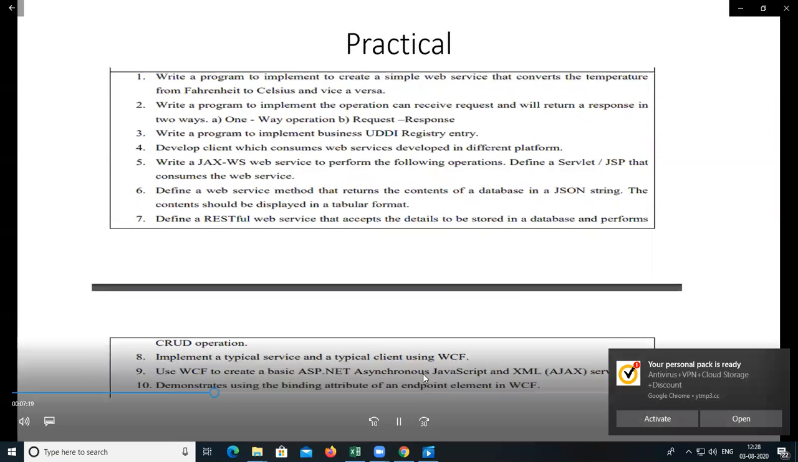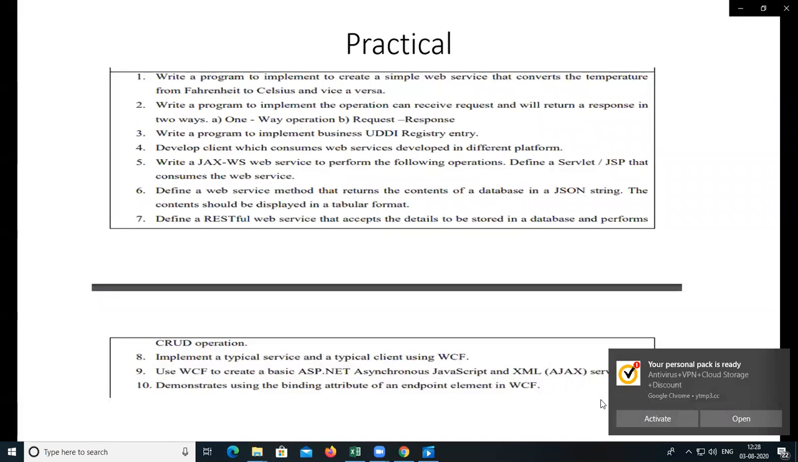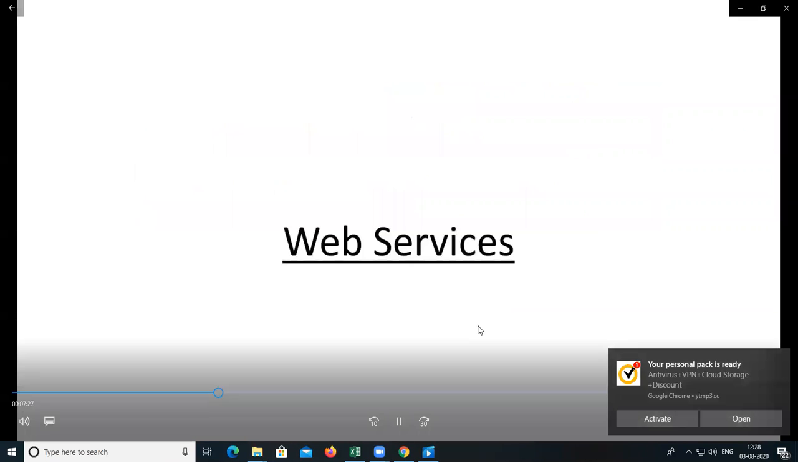All are important for us. We will cover all the practicals in our practical session. So next one, let's start the topic web services. First one is the introduction.